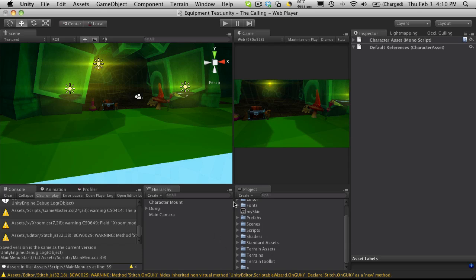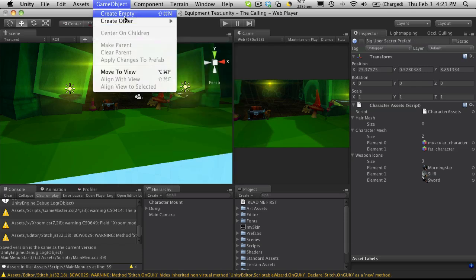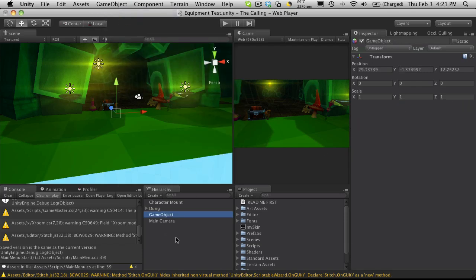So I'm going to be slowly switching over to using this script to contain all of our assets instead of using the resources folder. So let's go ahead and make another empty game object. And I'm just going to call this one Character Asset Manager.